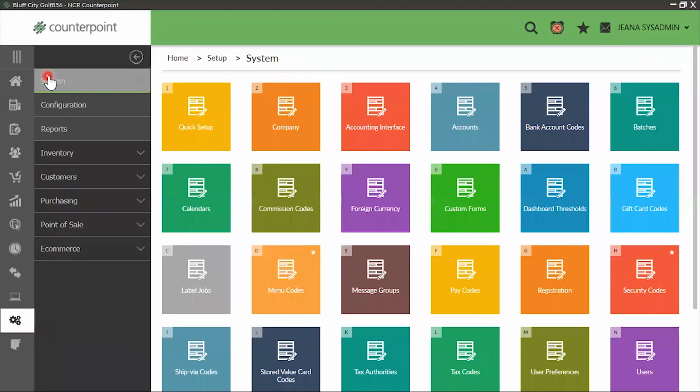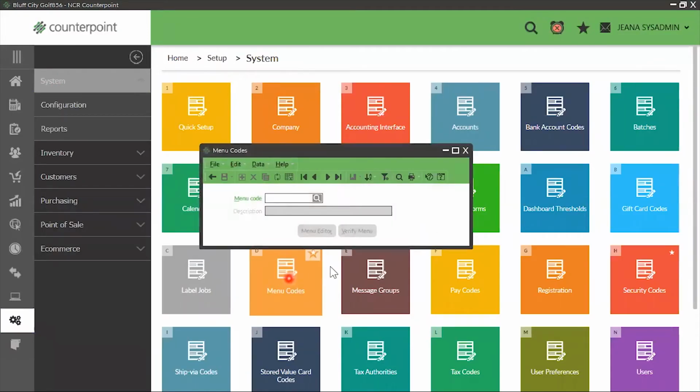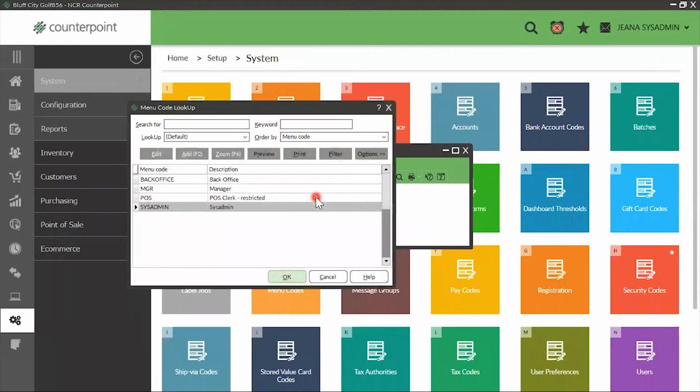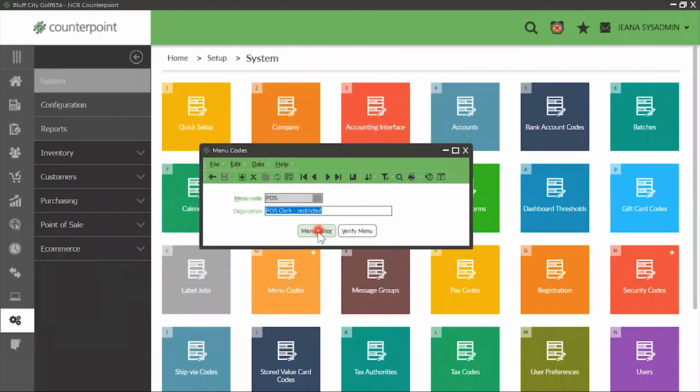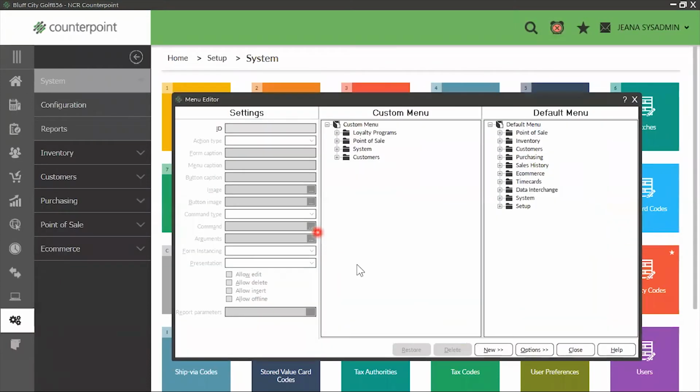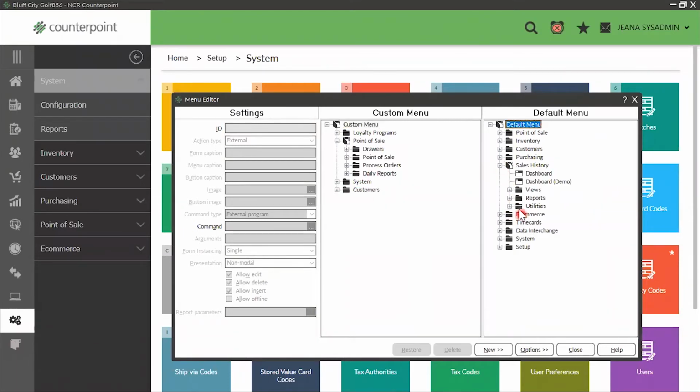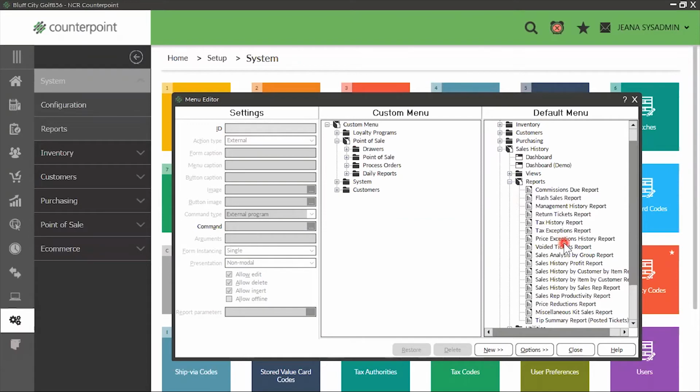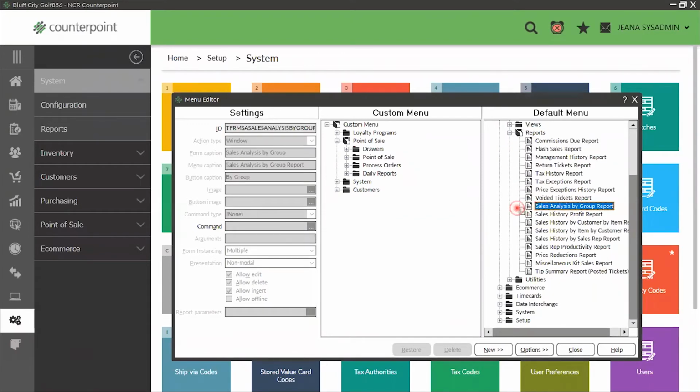I'm going to go back to Setup, System, Menu Codes. I'm going to find my POS because we're going to give POS people access to this. I'm going to go to the Menu Editor. I'm going to open up my point of sale folder, and I'm going to add sales analysis by group to the daily reports. So I'm just going to go over here to sales history. I'm going to go to reports, and I'm going to go to sales analysis by group and drop it in the daily reports folder.